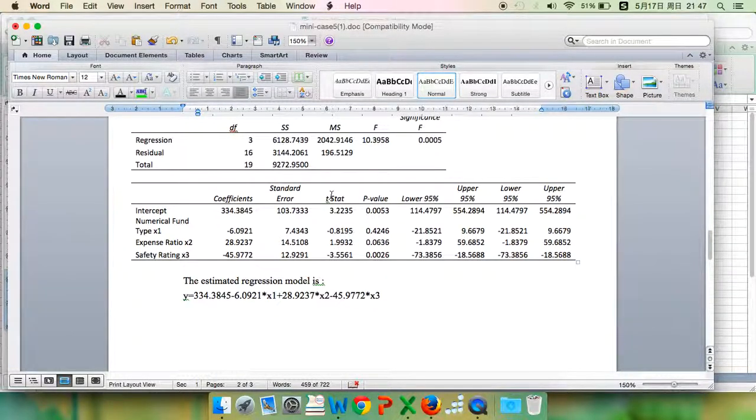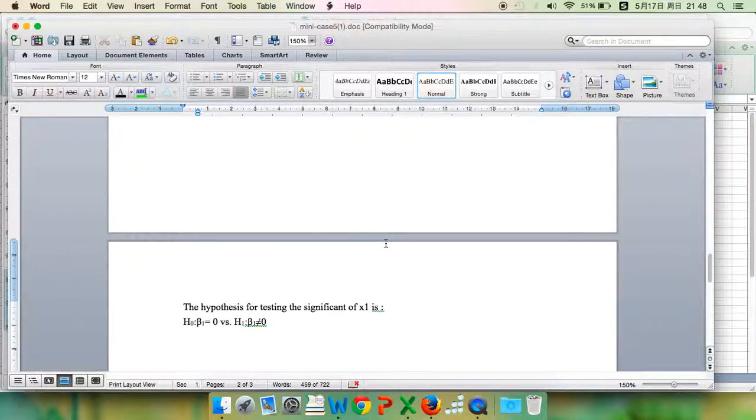And we can see the t-test for X1, the numerical font type, has a p-value equal to 0.4246, which is also the largest one among the independent variables. It means the test is insignificant because it's larger than 10%. And because it is the largest p-value, X1 has the least significant effect on Y.